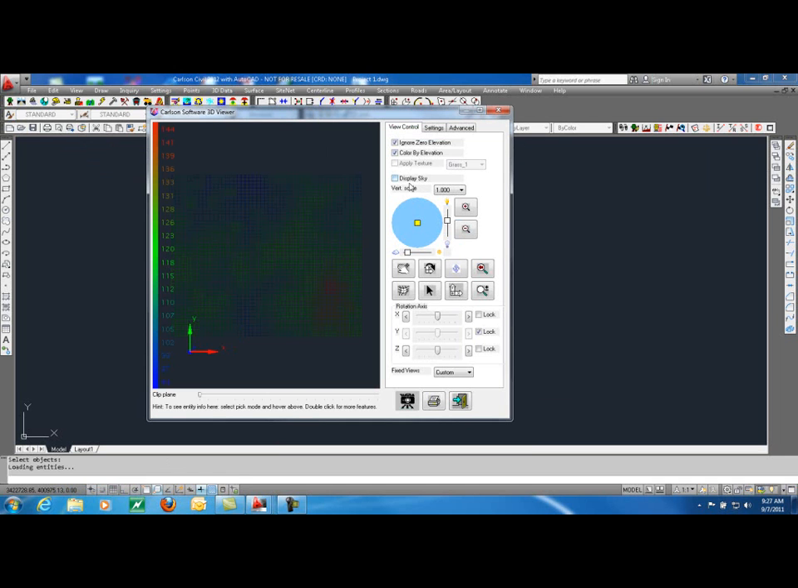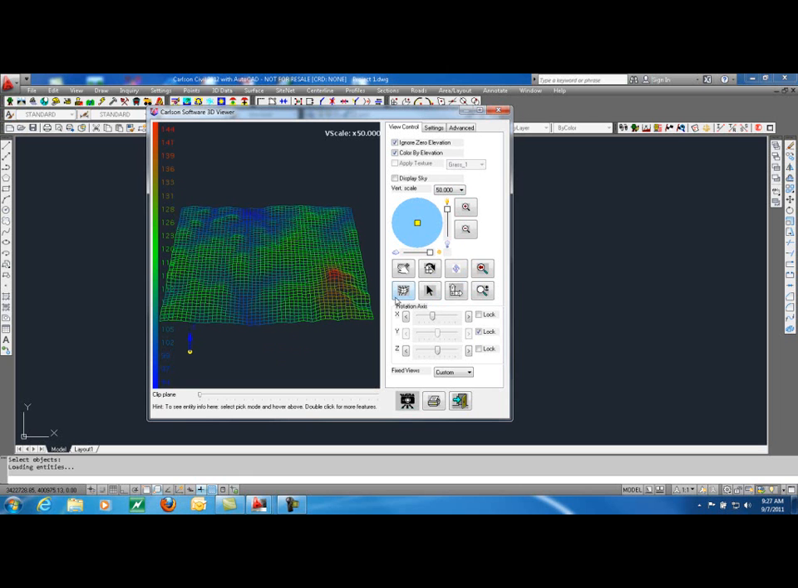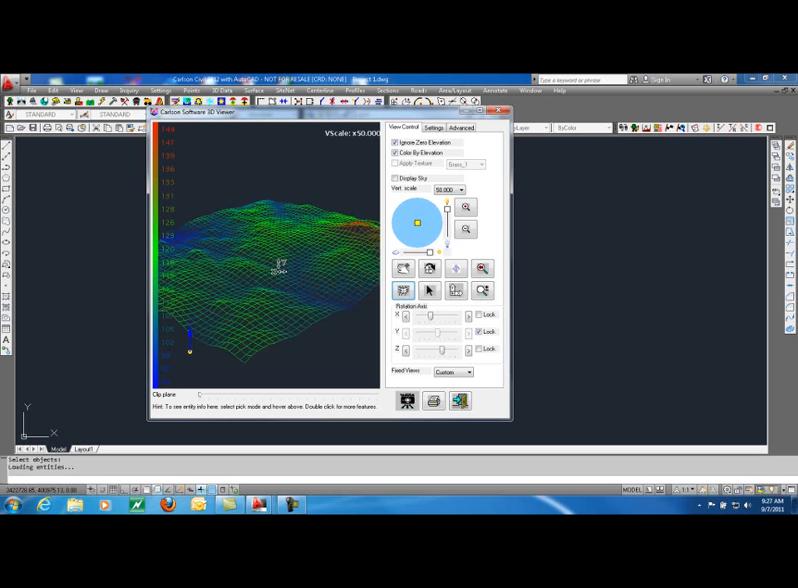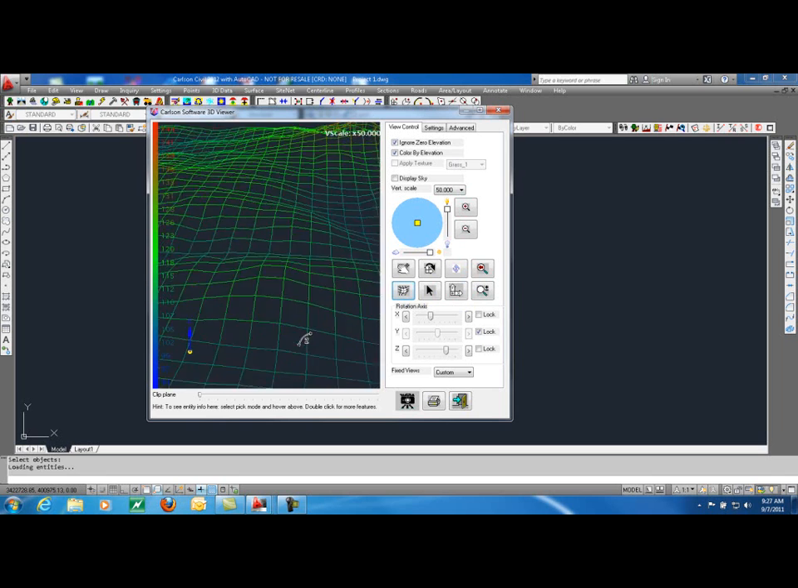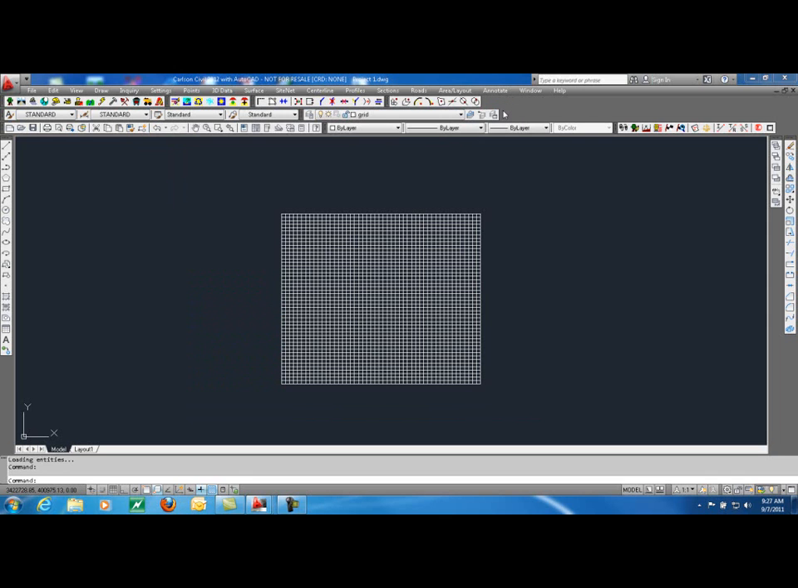And again, color it by elevation. We'll brighten it up here so it's a little easier to see. Vertically exaggerate it. And so now we can see the grid in 3D. So both using the draw function or the export function brings your grid into the CAD world.